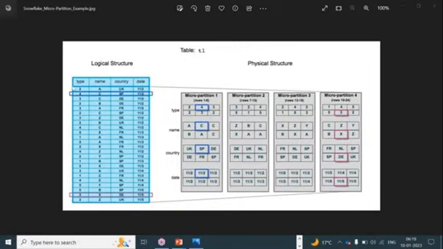When the data is loaded into Snowflake, the data will be stored in continuous micro partitions. This is one micro partition. This is another micro partition. This is another micro partition. Within these micro partitions, your table data is going to be loaded into multiple micro partitions. If you see here, the columns type, name, and then country, date. So this is our traditional structure.